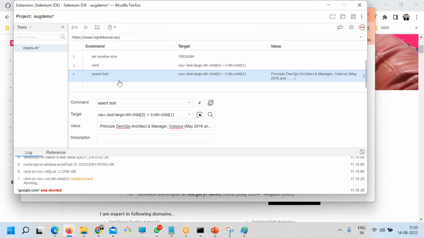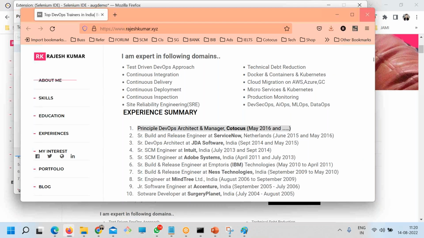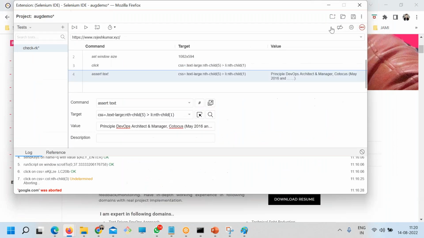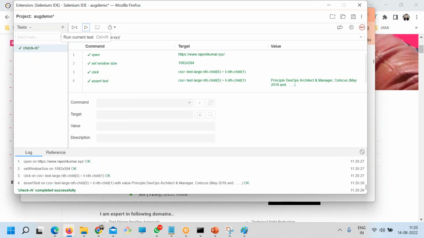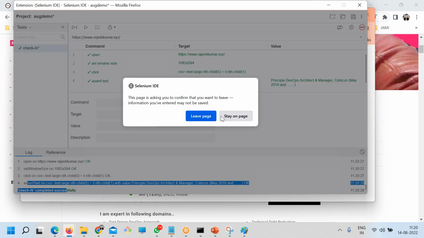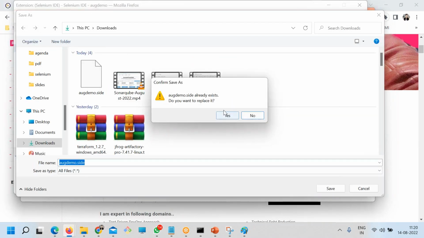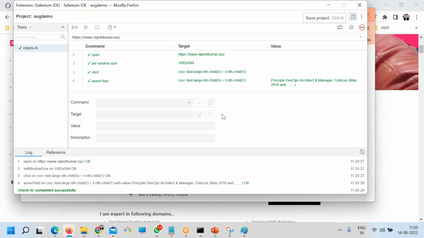So here the assert text is this one. Now let me validate if it's passing or not. Let me close, let me validate. It passes. Done. Now this is one test. But how do I convert it into code?